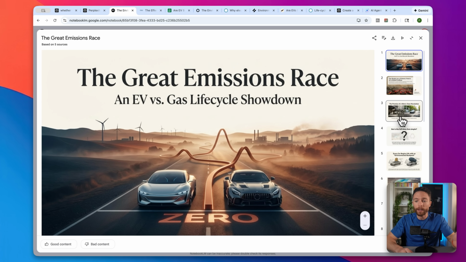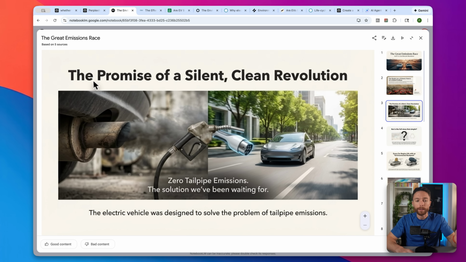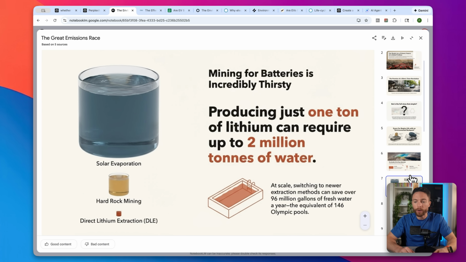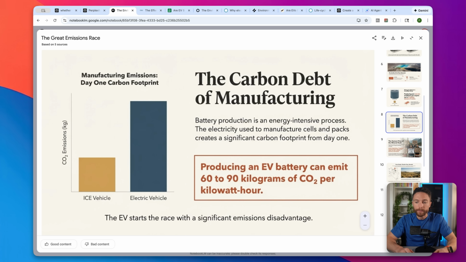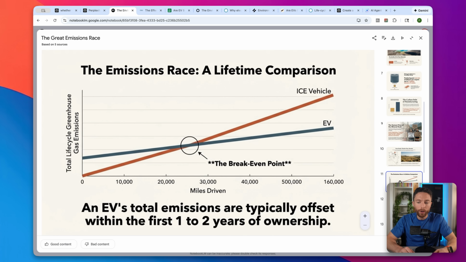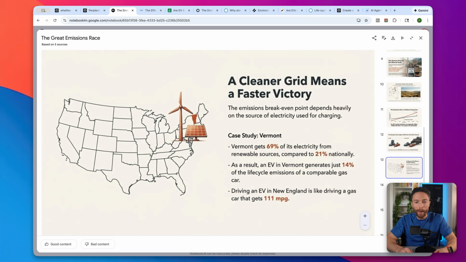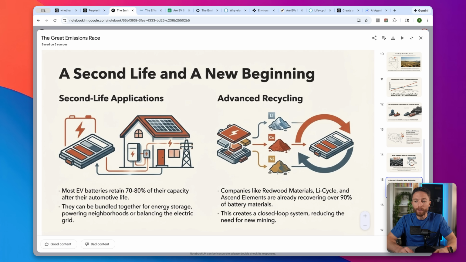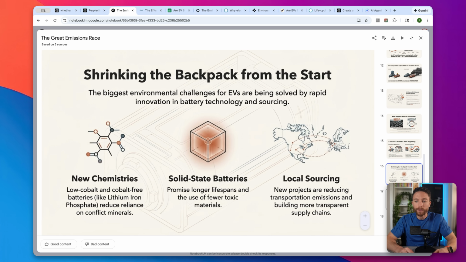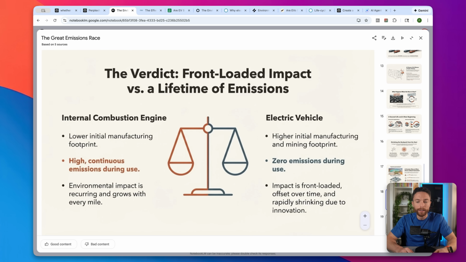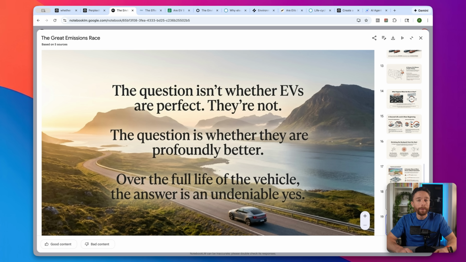Tons of images in here that were generated. We have titles with more images and subtext. We have graphics that were created. We have graphs. We have maps. We have more graphs. We have more maps. So a really fully fleshed out slide deck with some stunning visuals to make this a lot more exciting and a lot more usable when you are actually giving a presentation.